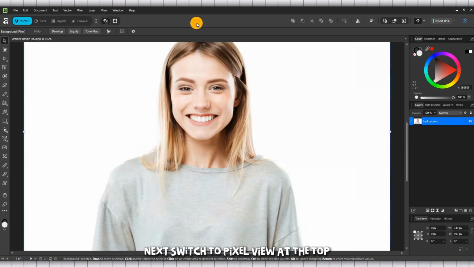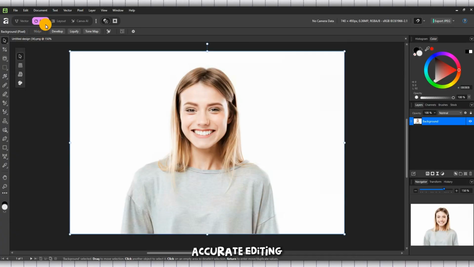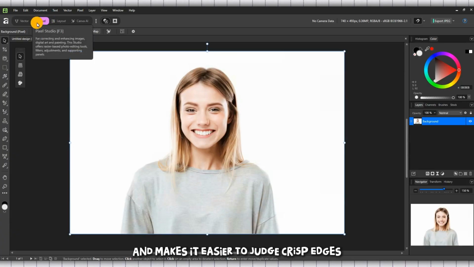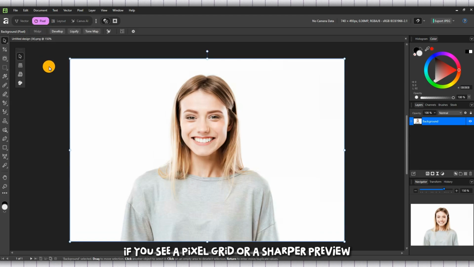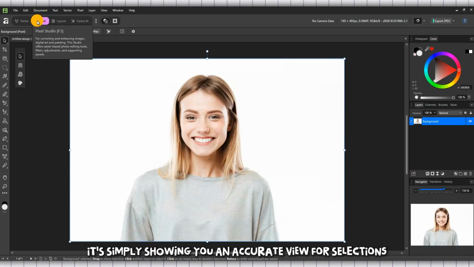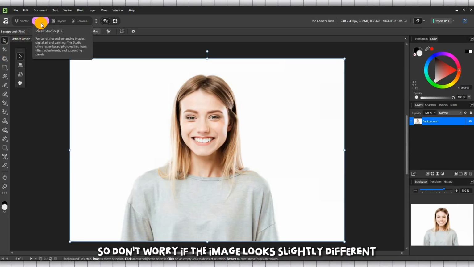Next, switch to Pixel View at the top. This puts you in the right environment for pixel-accurate editing and makes it easier to judge crisp edges against the white. If you see a pixel grid or a sharper preview, that's normal. It's simply showing you an accurate view for selections. At this stage, you're mainly looking for clean boundaries between your subject and the white background, so don't worry if the image looks slightly different while you're zoomed in.